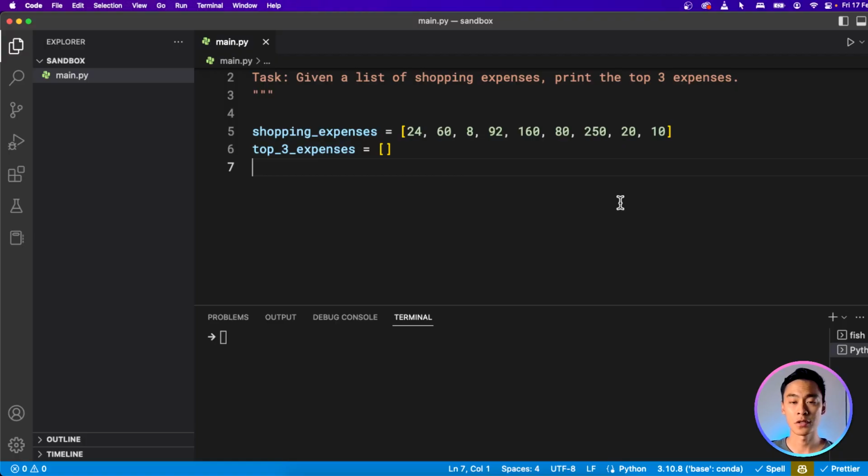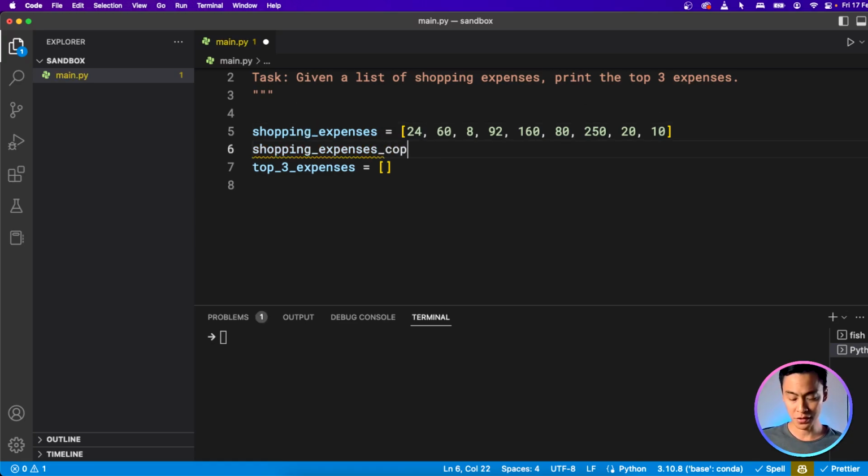So if you're ready for the solution, this is how I would go about solving this exercise. So first, I'm going to want to create a copy of the list because I'm going to assume that I still want to do other things with my shopping expenses and I want to maintain that order. So I don't want to modify the original list. So I'm going to create a new list and I'm going to call it shopping expenses copy. And if you remember, we can do that using the slice operation.